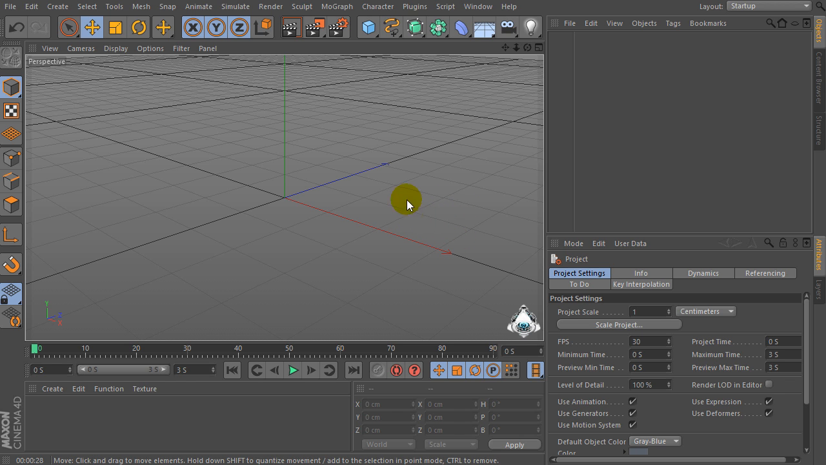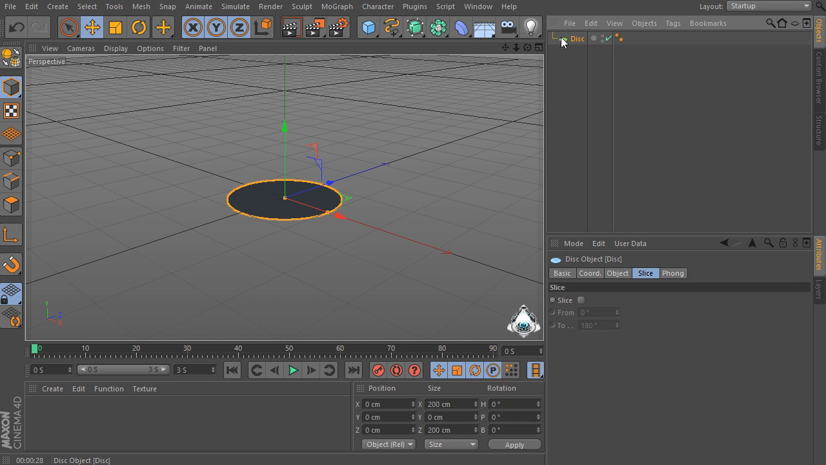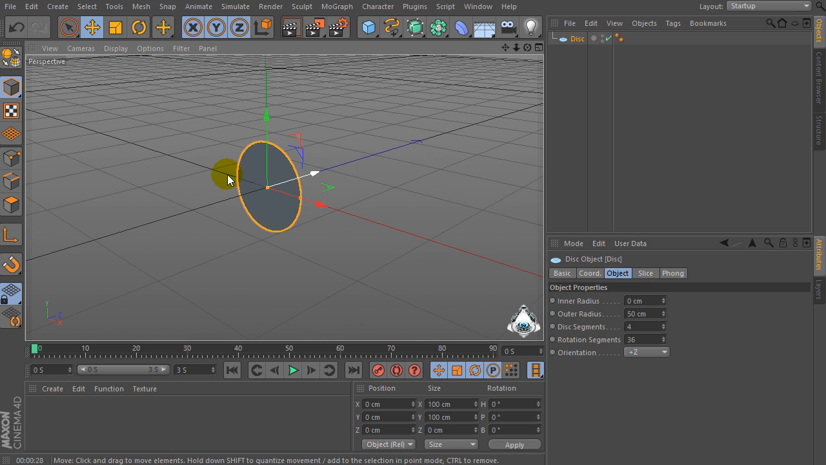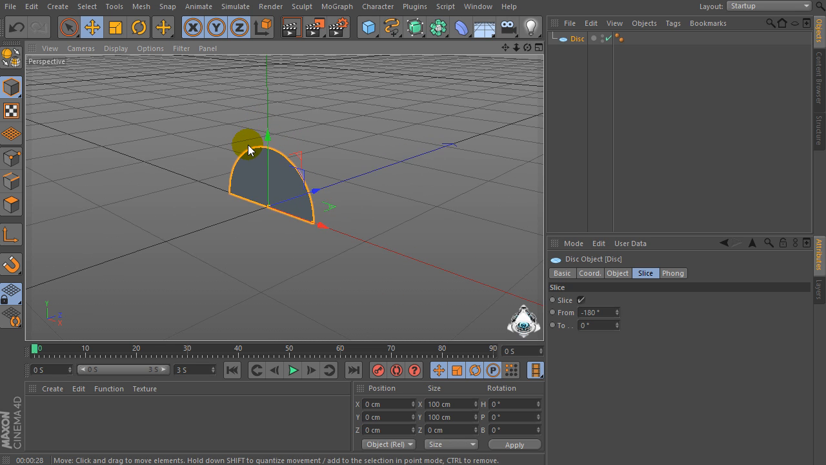Today I want to show you how to use the Displacer Deformer in Cinema 4D. First of all, let's create a new disk. Then let's go to the Object tab and set outer radius by 15 and orientation, for example, +D. Then let's go to the Slice tab, check on Slice, set 2x0 and from negative 180 degrees.